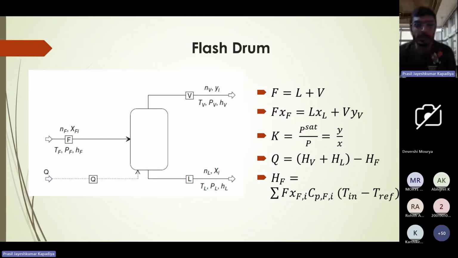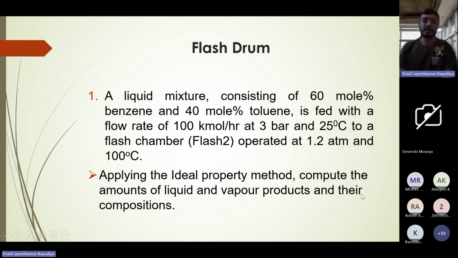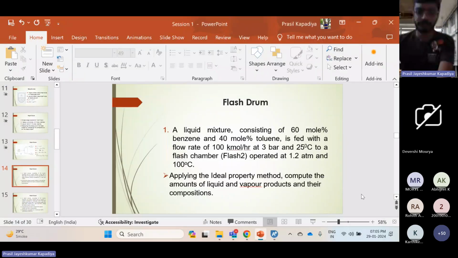Then Q, the heat duty, is nothing but the heat of the vapor plus liquid streams minus the heat of the feed stream. So that is the heat duty that we need to provide, and that heat can be calculated using m Cp delta T. F into XF is the flow rate of that particular component, Cp is the heat capacity of that particular component, and delta T is the temperature difference. So let's start this example of the flash drum.